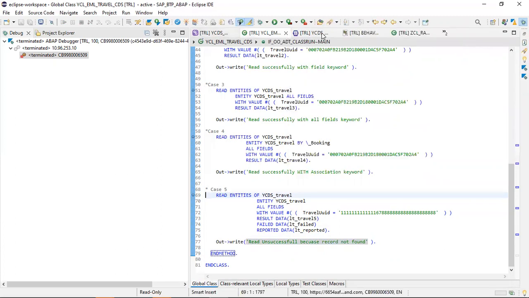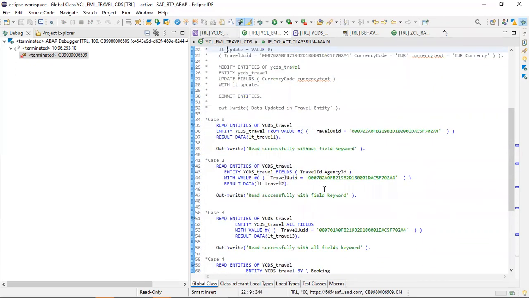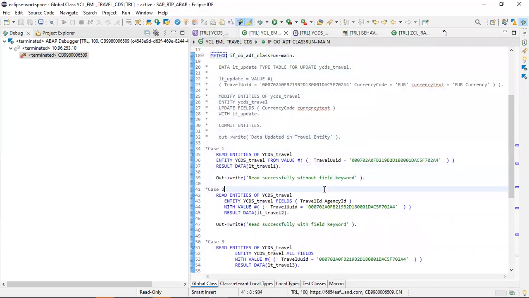So that's it for the read statement. Along with this, I'll try to cover one more thing. If you remember in the previous video, we used the modify statement using the update keyword. So today I'll show you a new feature of the modify statement. I'll try to show you quickly.